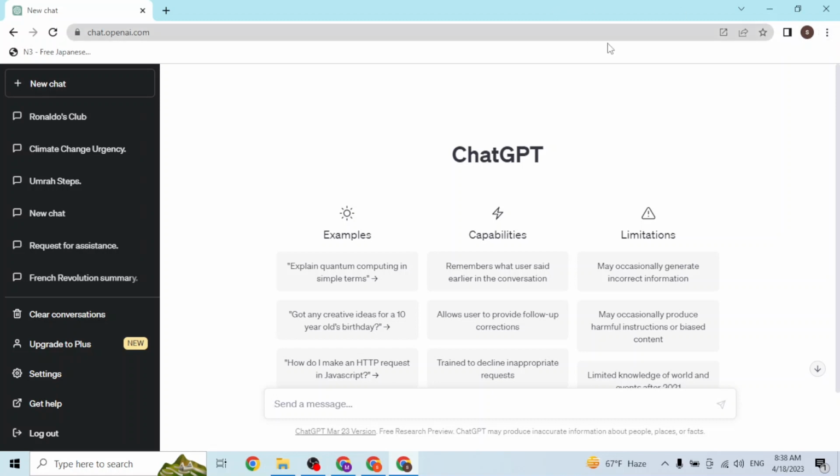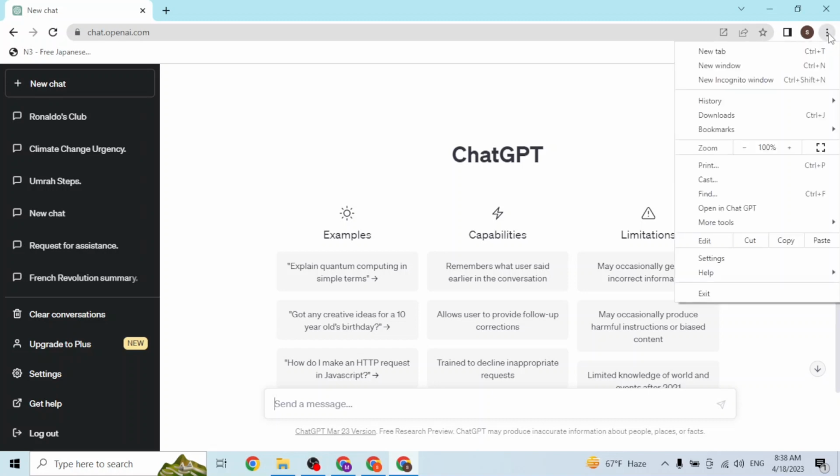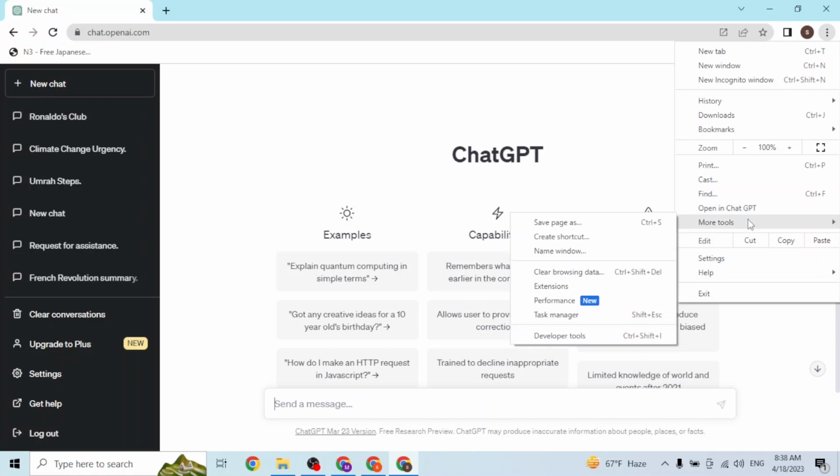Since I'm using the Google Chrome, there is the three dotted icon, preferably of the Google Chrome. Click on that three dotted icon like this, and over here guys, you can see the more tools option available. Just drag over that more tools, and over here guys, you can see the create shortcut option available over there. Basically, let's click it first and let's watch what happens.